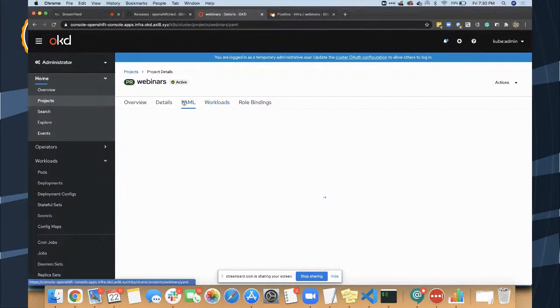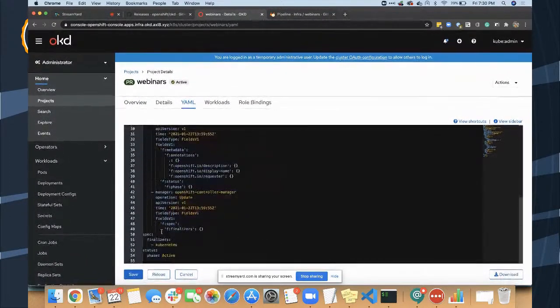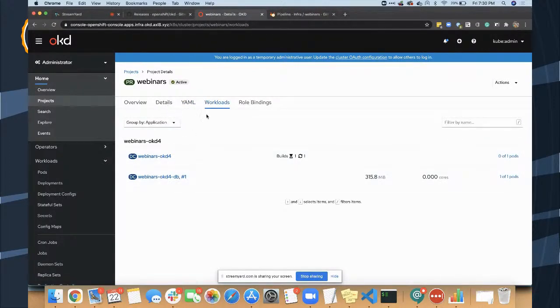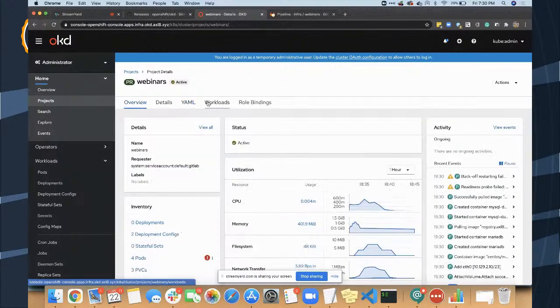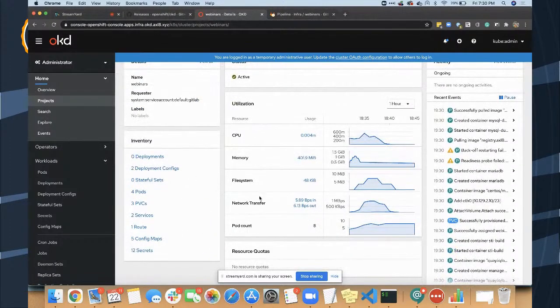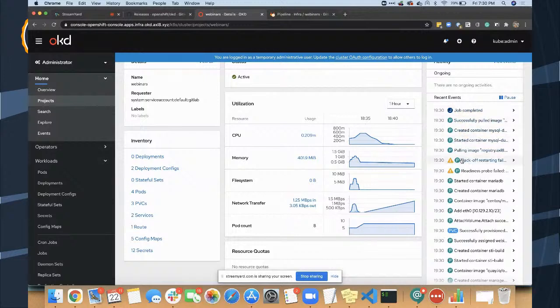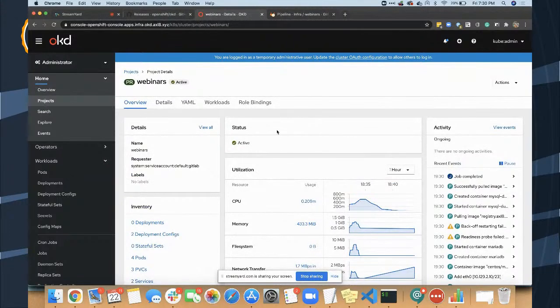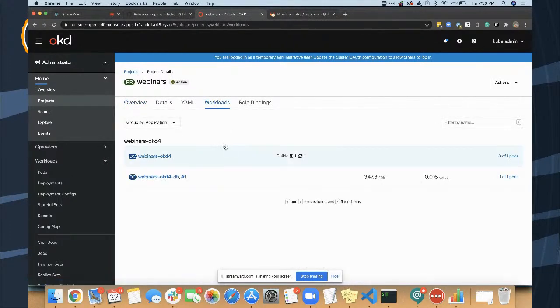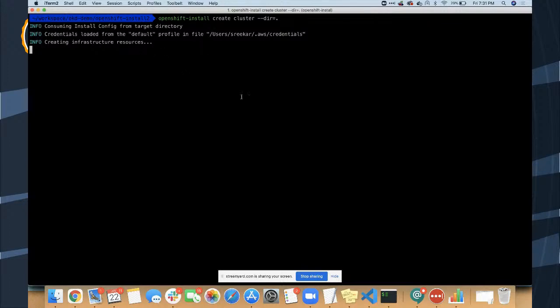See, these are my YAML files. You can even edit the YAML file from this console, and if you save, automatically the workloads using this YAML file would get the updated configuration. So you have a lot of advantages from the console itself. It also has an overview tab where it shows you the utilization and any recent events, whatever is happening. See, these are all the events that are currently happening inside. It will also show you the inventory, like how many deployments, deployment configs, stateful sets, pods, all this stuff. So it looks pretty interesting, at least for me. This might also take some time while my infrastructure is getting created here.